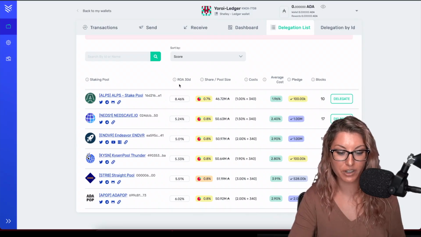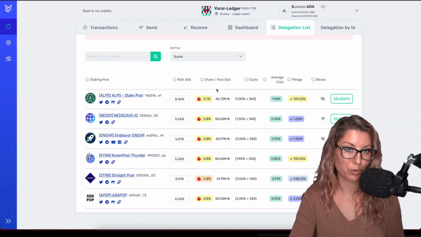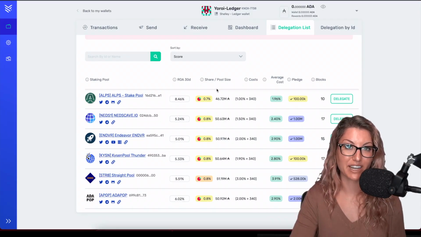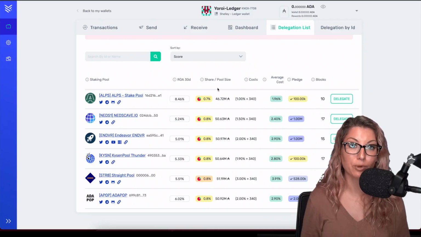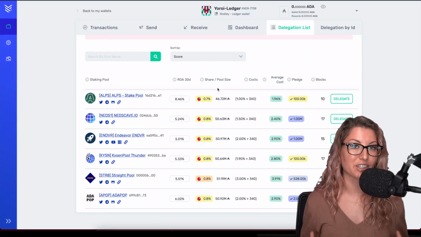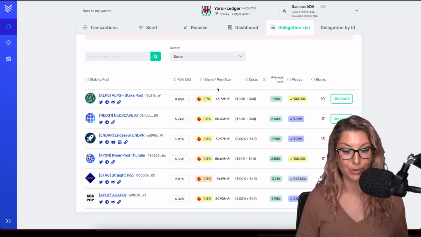Basically, what you want to look for is a high ROA and a low share or pool size, because that determines the saturation level. The more saturated a pool is, the more your rewards will be reduced. That's their way to incentivize a more decentralized network, which is cool.